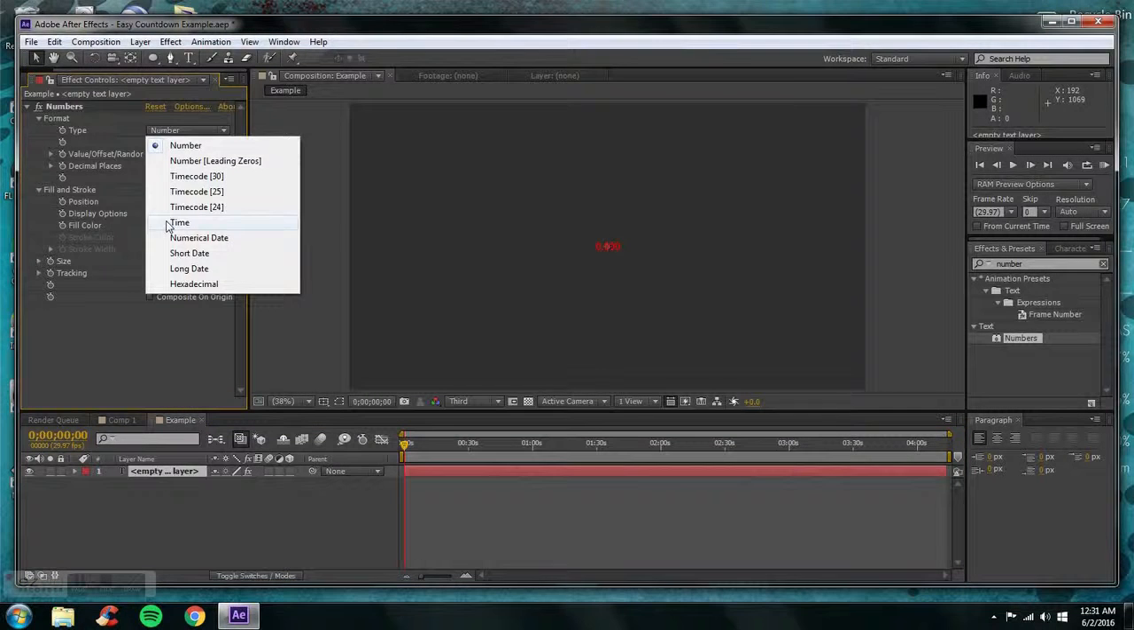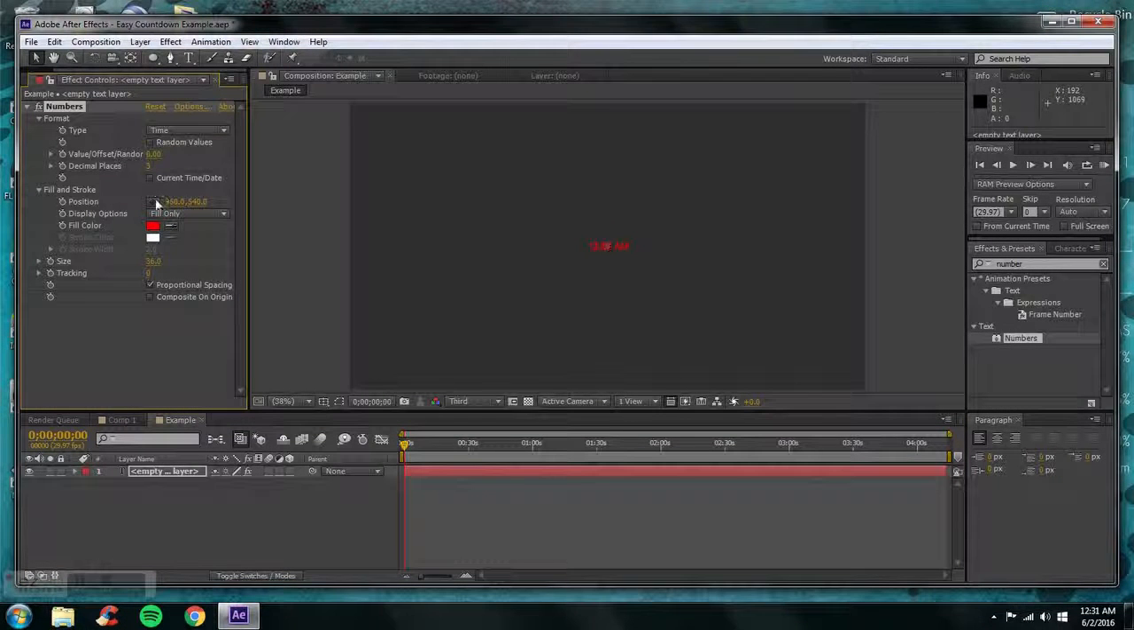So we're going to change the type from number. We're going to change it to time. Okay, and that's it. That's basically a countdown right there. Now you see the times I'm moving. You can put your current time and date too. It's pretty cool. But what I'm going to do is, this offset changes the time.